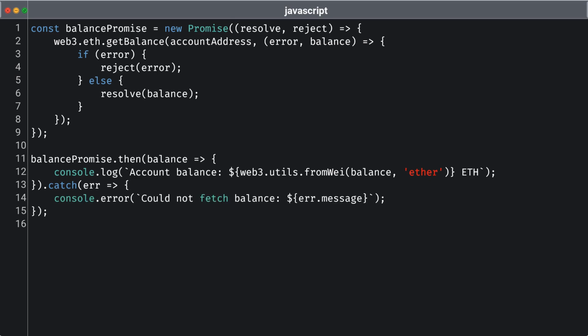On the contrary, if an error occurs, perhaps due to an invalid address or network issue, the promise will be rejected, allowing us to handle this error gracefully. Next, we proceed to chain the promise with then to access the resolved balance.